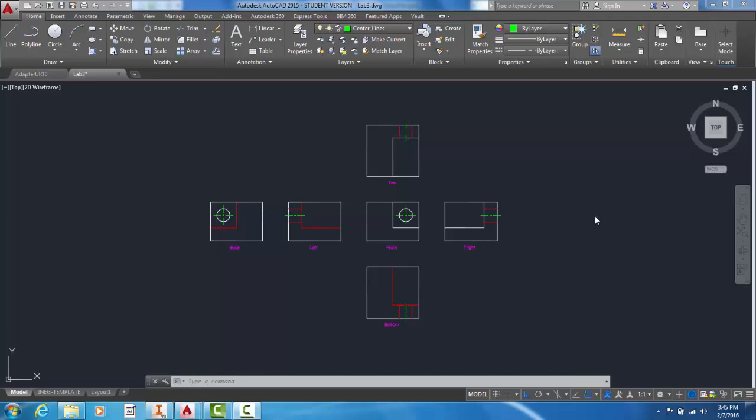This video will cover view selection. I'm assuming that you've already done Lab 3 and you're familiar with the 6 orthographic views available to you in a multi-view drawing. Typically, we don't draw all of them. In most cases, 3 is sufficient.